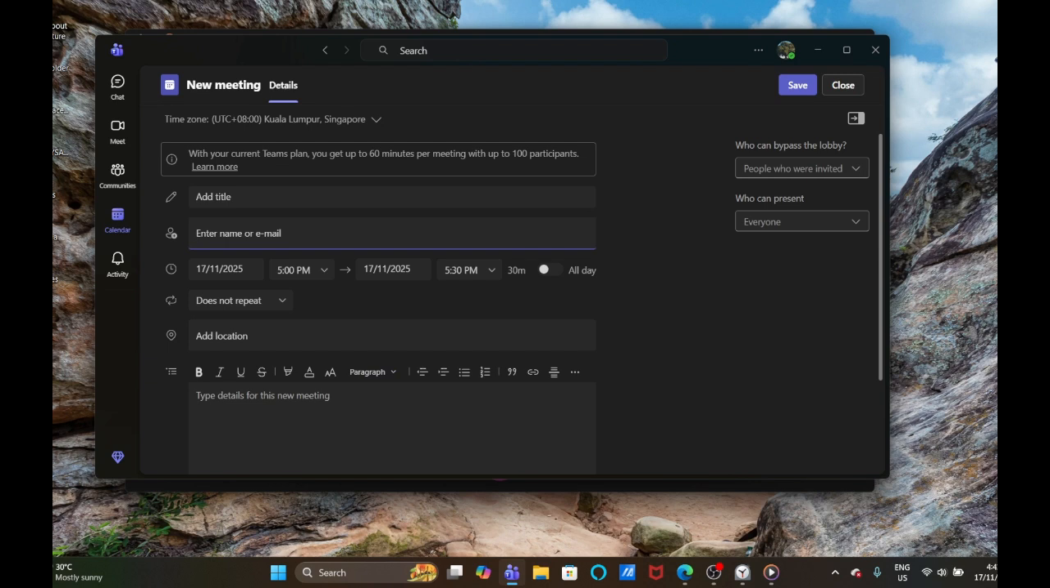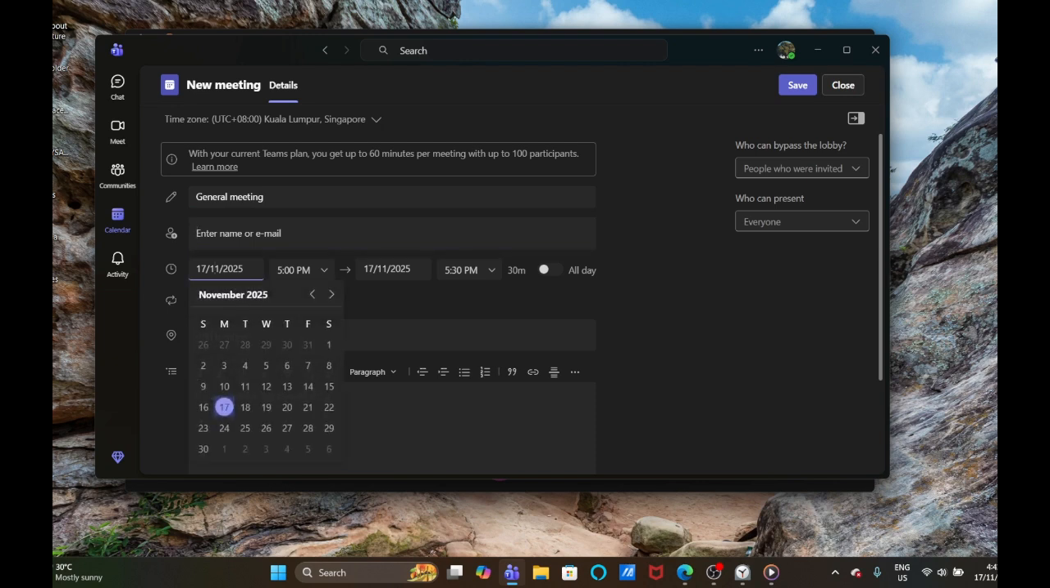Once you've chosen your preferred method and are in the meeting creation form, it's time to customize your meeting details. Here you can give your meeting a clear and descriptive title. This is important as it informs your attendees about the nature of the meeting at a glance. Following this, add the names or email addresses of the participants you want to invite. Teams will auto-suggest contacts if you've interacted with them before, which makes this process quicker. Next, set the meeting date and time to align with everyone's schedule, and remember that you can set it to repeat daily, weekly, or monthly if necessary.